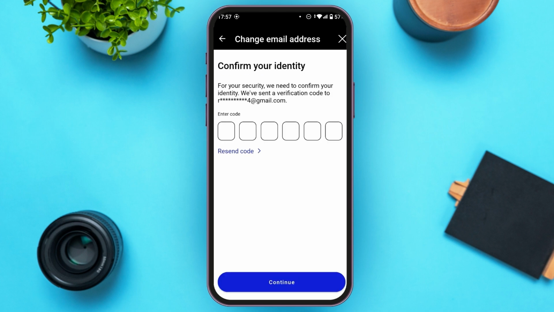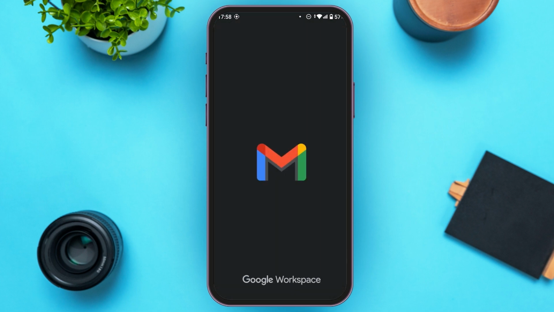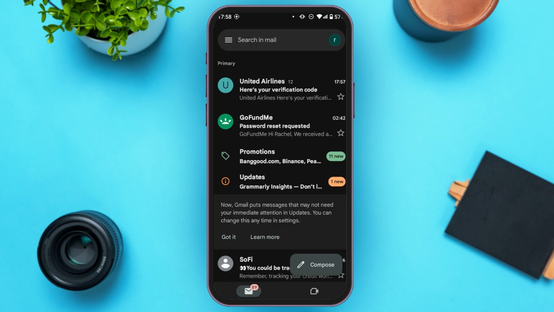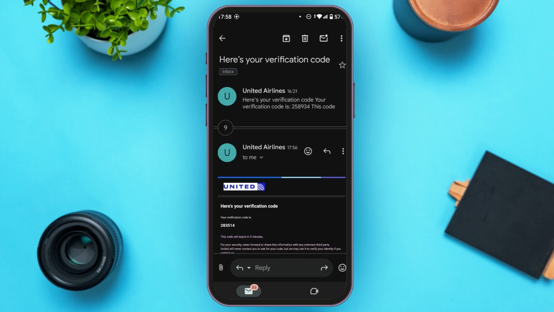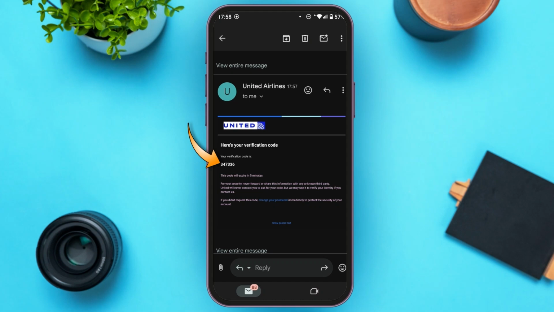Now you'll be led to this kind of interface. A verification code will be sent to your email address. Open your Gmail application. Make sure you're logged into your account. United Airlines will send you an email. Tap on it. You will be able to see the verification code over here. Memorize this code.